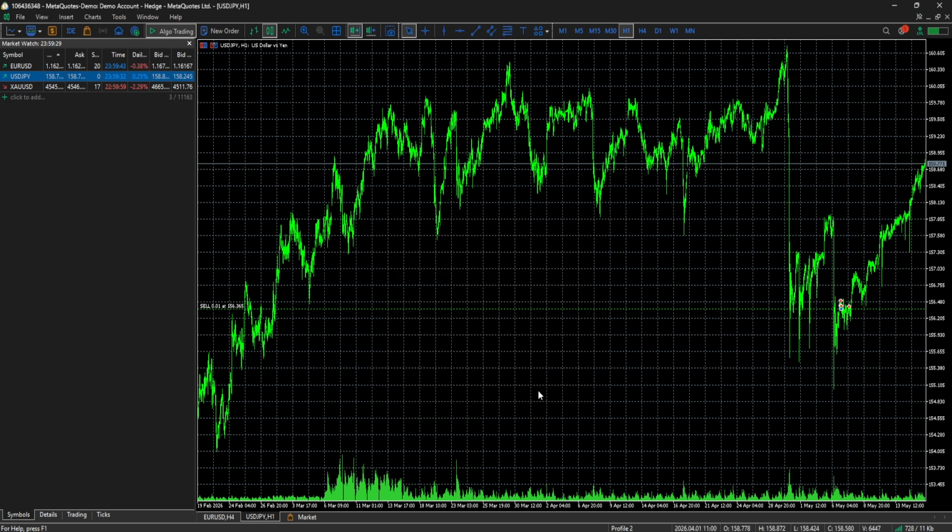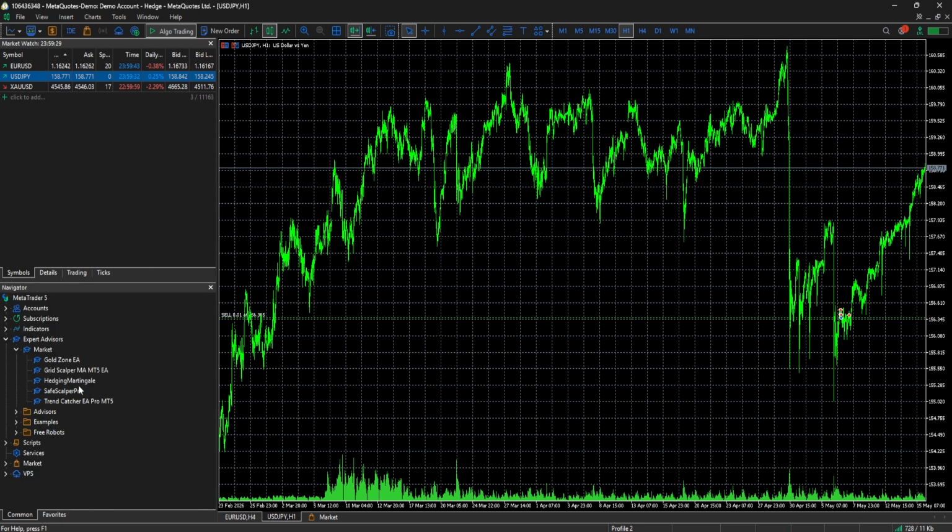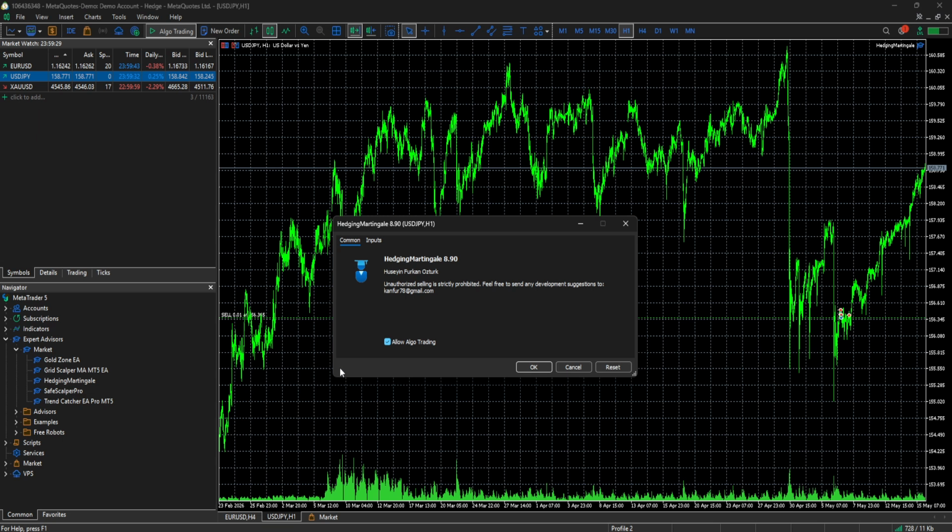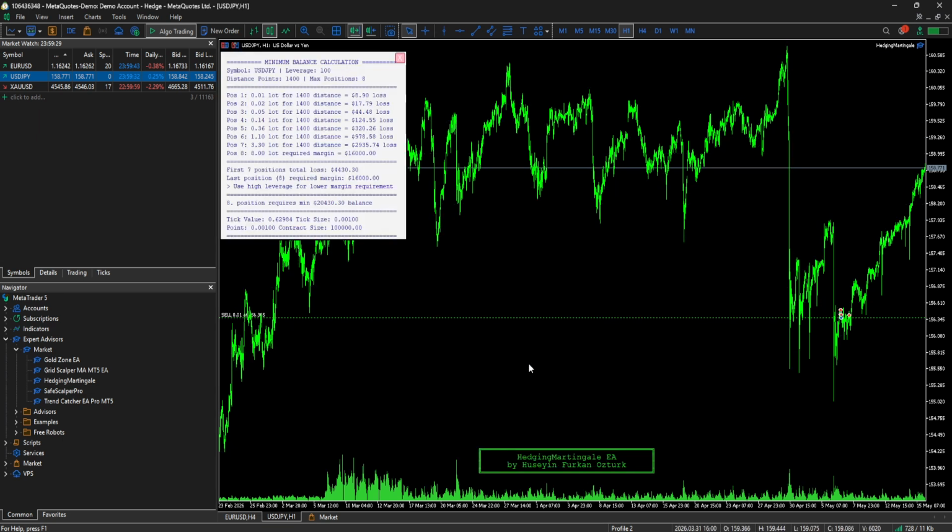If these boxes were already checked, it's still worth toggling them off and back on, then clicking OK to refresh the permission state. Next, reattach the Expert Advisor to the chart so it picks up the new settings. Remove the EA from the chart, then drag it back onto the same chart from the Navigator panel. When the EA settings window appears, double-check that Allow DLL Imports is enabled there as well. Some EAs have their own per instance permission that overrides the global setting, so confirming it here prevents confusion.